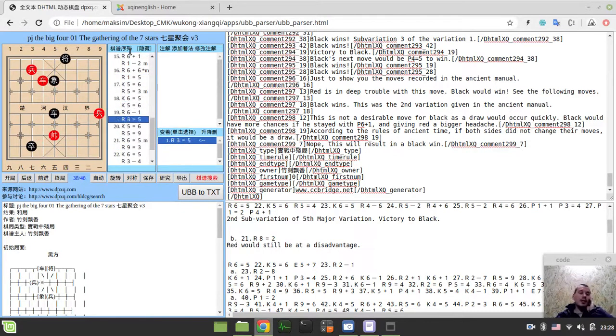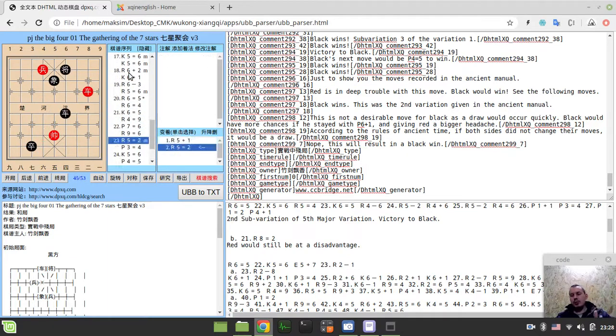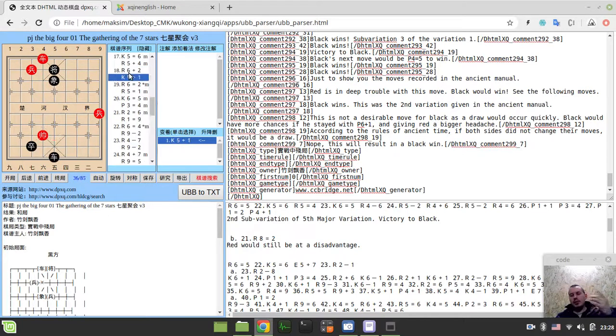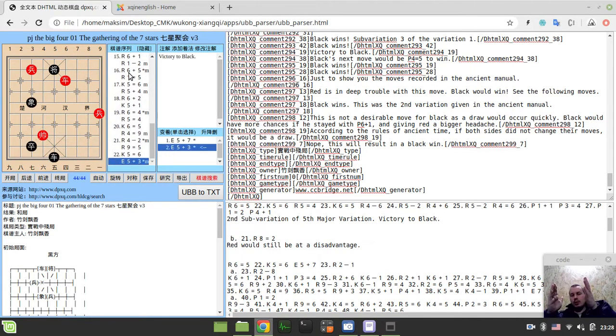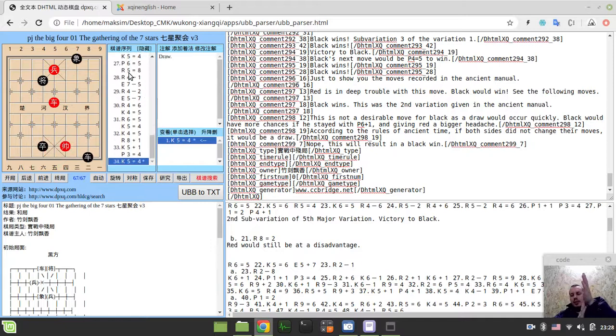So the idea is that in a normal tree traversal, we have the main line, and then when the branching occurs, we just sidestep and then go to the line, return, sidestep, go to the line, and so on. But here it's a little bit different. We go through the main line, and then let's say here we have the variation. When this variation occurs, it becomes the main line.